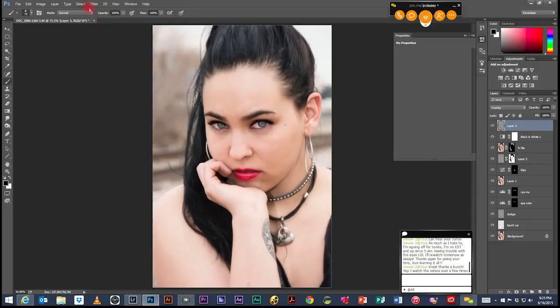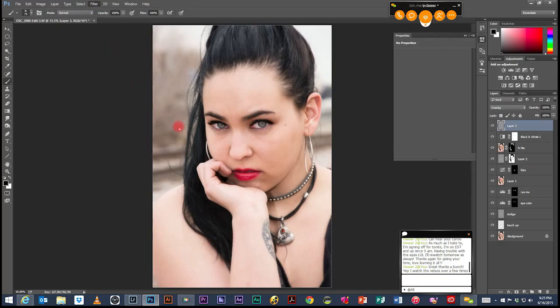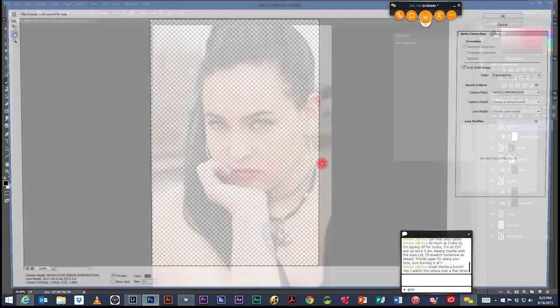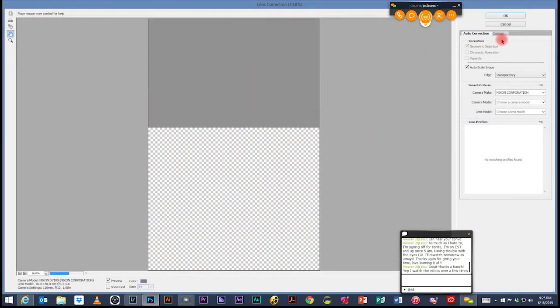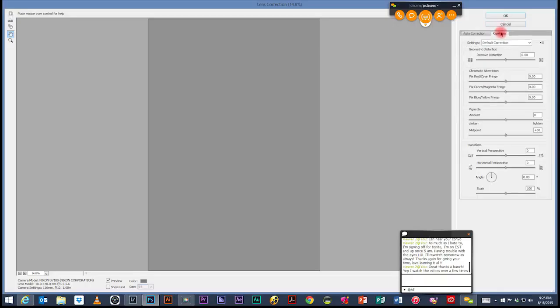Okay, so I'm going to come up over to my filter menu, and under lens correction, it takes a second for this to load. And the method might be slightly different if you're using an older version of Photoshop, but it should be under lens correction. And then I'm going to go under the Custom tab, and then down here under Vignette. Okay, and you've got two sections here.